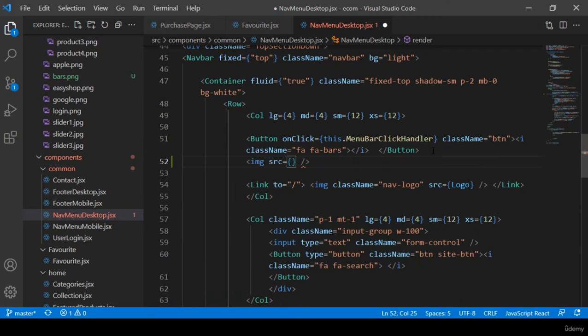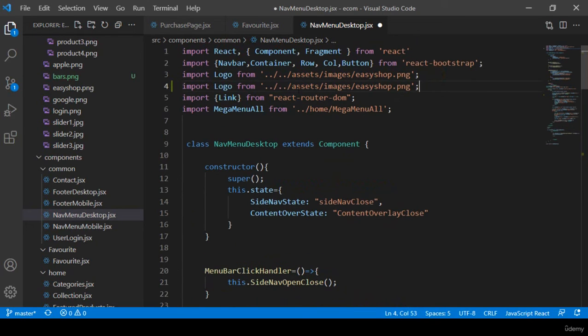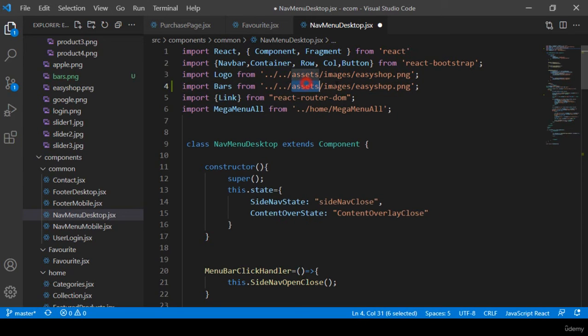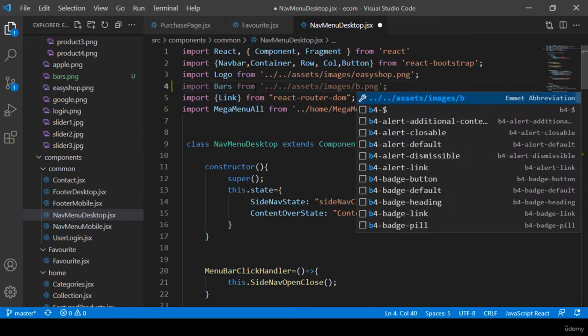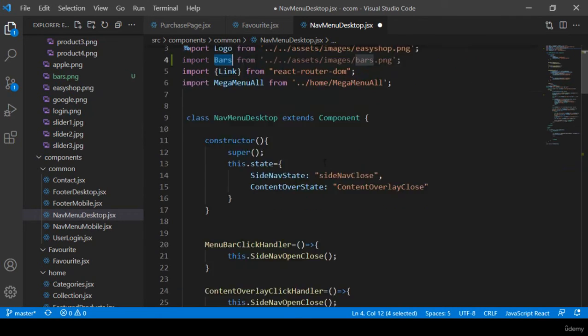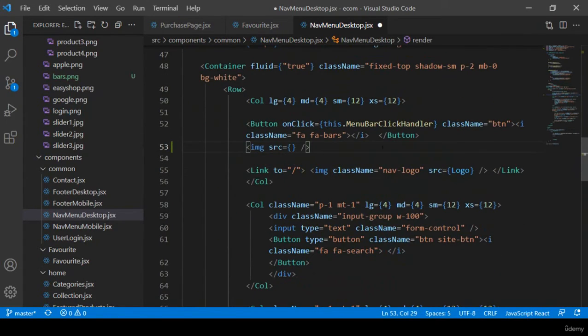Our src, first of all, we have to load it. That is the same location. I copy it and paste it, so that I name it bars. It comes from our asset images, and our file name is bars.png. Perfect. Now I want to display it. There is an image src. Src will be bars, right? Perfect.